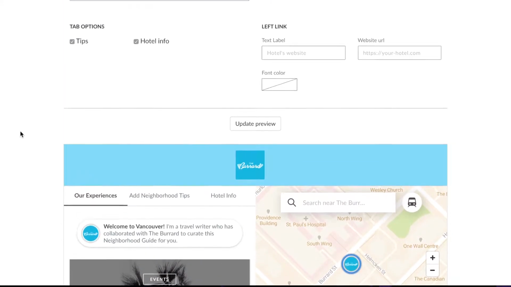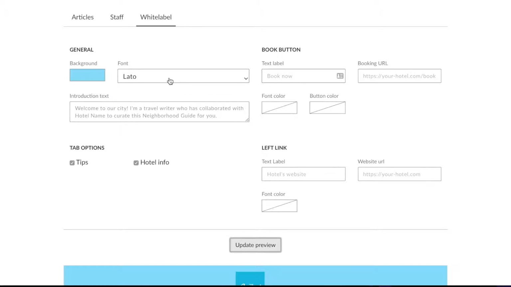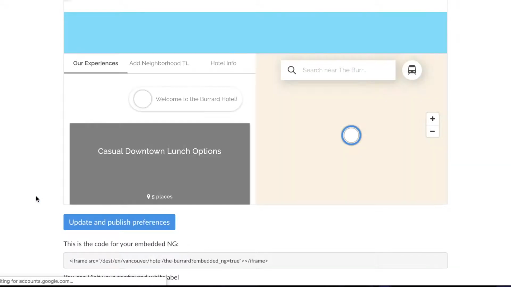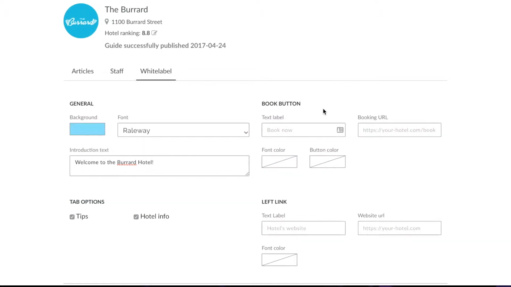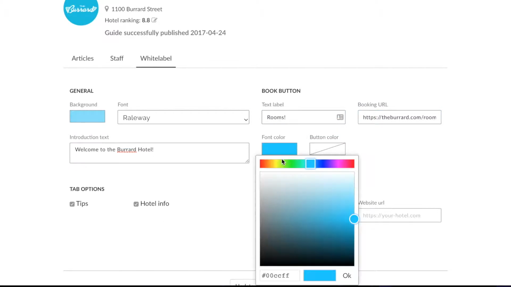You can also select the font of the entire page and customize your welcome message. This section over here is for your direct booking button. You can provide the text of the button, the booking URL of your hotel, and also the colors for this element.